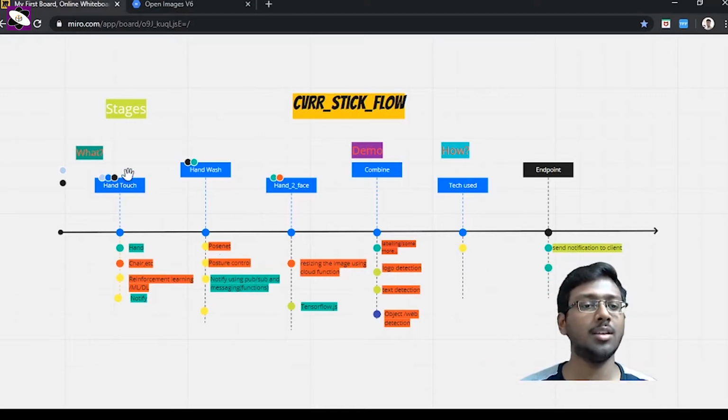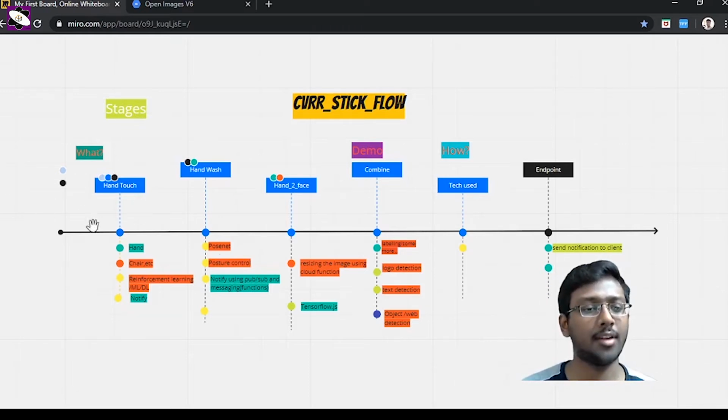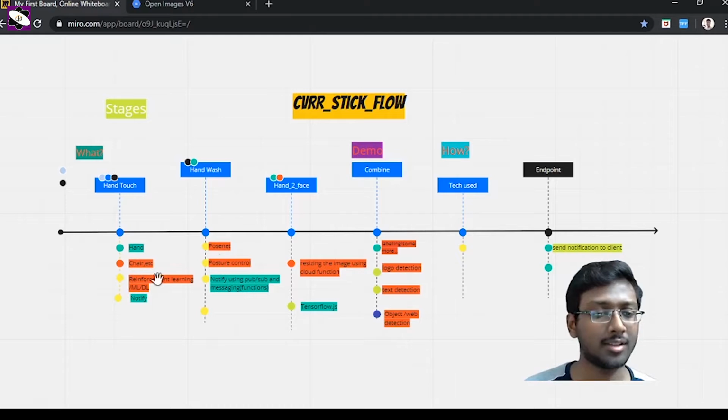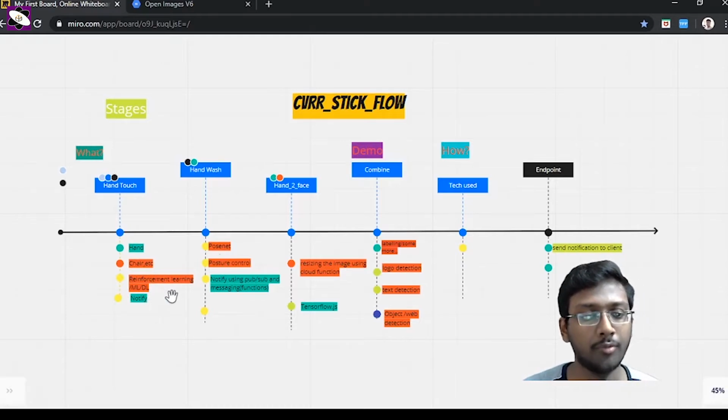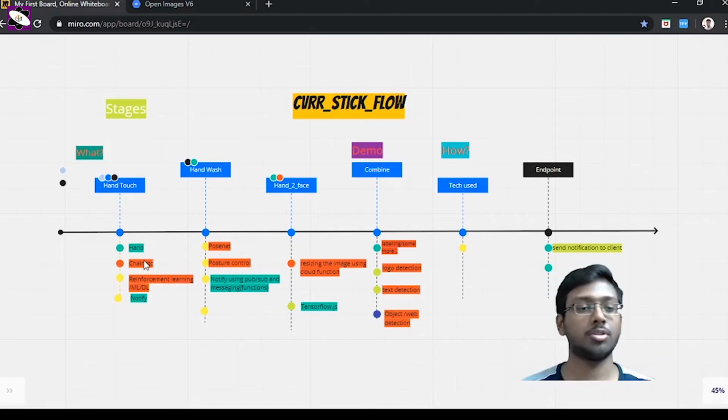As you can see, the stages are divided into what, demo, and how. So this entire project will be divided into what, demo, how. In the what stage we have hand touch, so hand, chair, etc. will all be trained. Training can take a few hours, and testing a few days. Then reinforcement learning, AI machine learning we can do, and notify. Whenever anything has been touched, we can give a notification to the client.